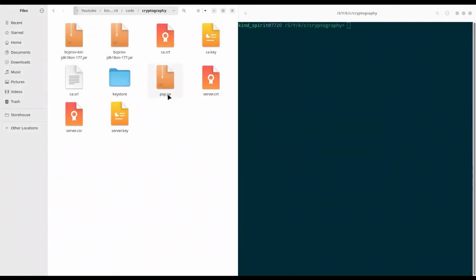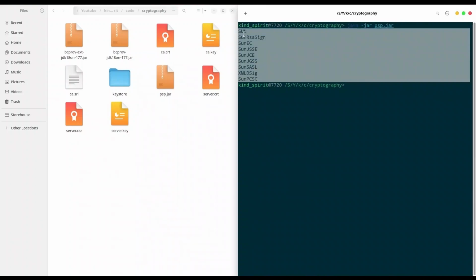I've created this psp.jar, printer of security providers. And now I'm going to execute it with java -jar psp.jar, and as you see in here I have a list of all of my security providers printed. So for this episode I'm going to use the Bouncy Castle security provider as an example. So how to get Bouncy Castle into this list?